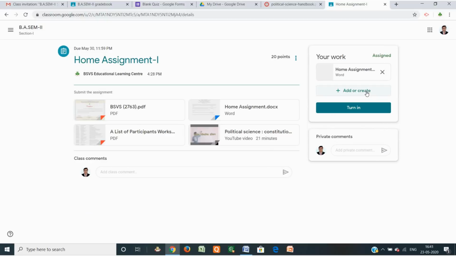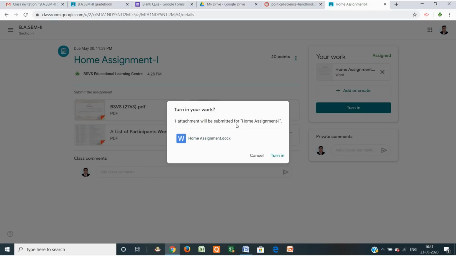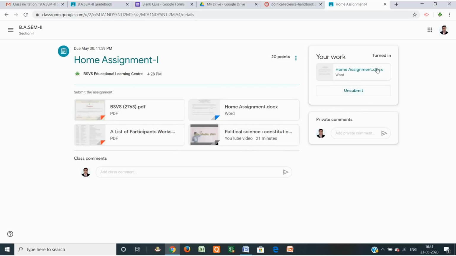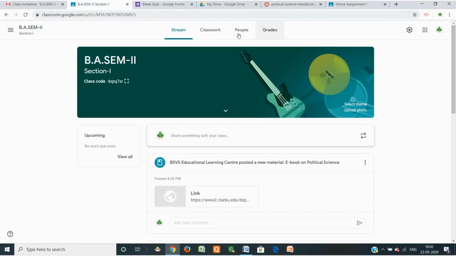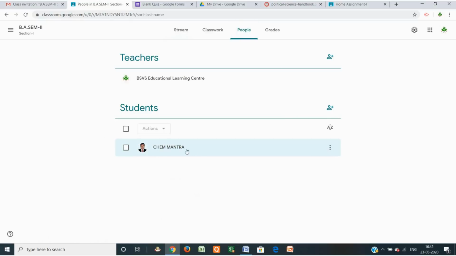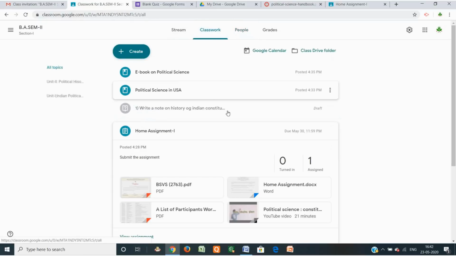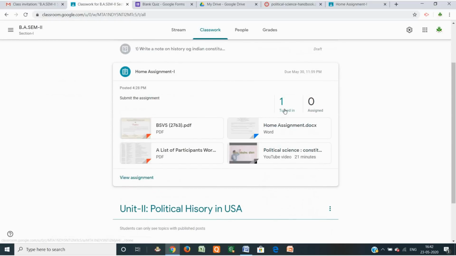So the student can add or create, and when the student submits the assignment through a link or through a file, just turn in. One attachment will be submitted as a home assignment, just turn it in. So here a mark as done can be seen. So it is submitted by the student. Now go to the teacher platform. Now suppose in people, here are the details, this is the classwork, and I go into this, it shows one assigned, and after some time it shows one turned in. Now it means the student submitted the assignment.